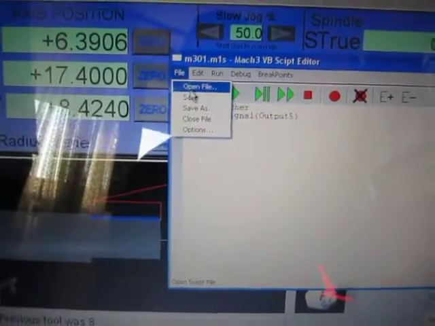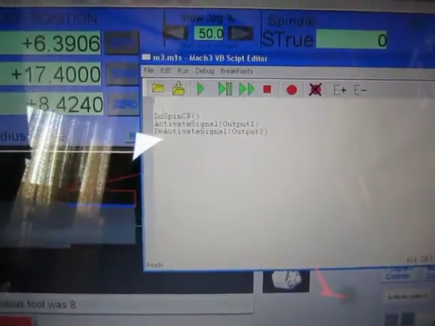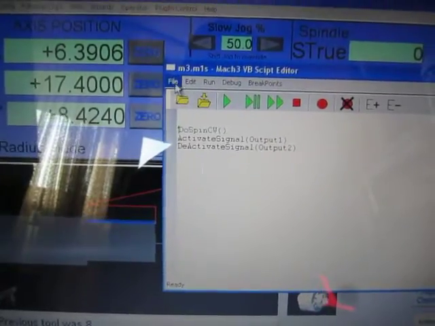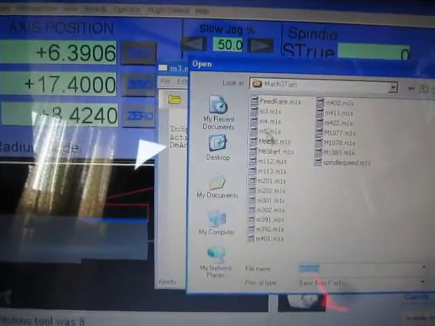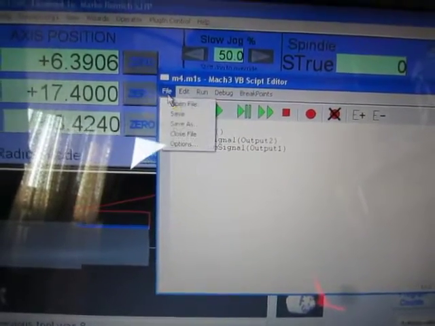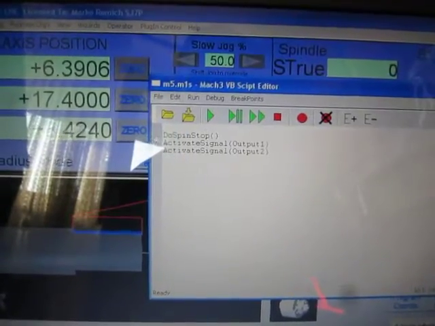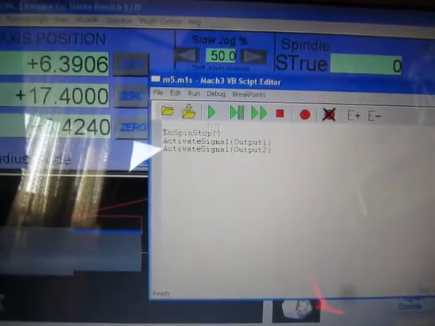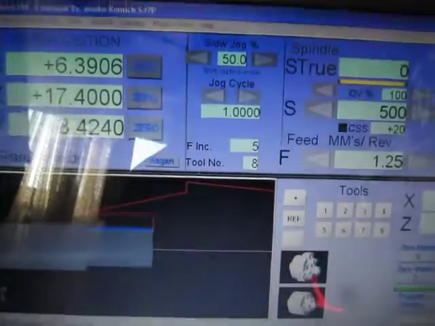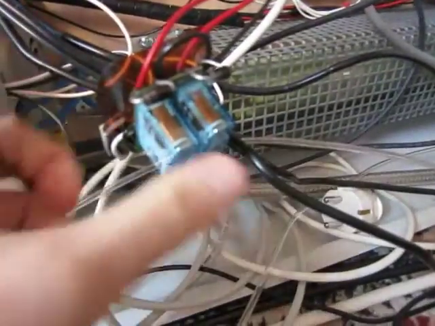copy, file open, file no, and what I have done, I disabled these commands, so do spin, file save, file open, file paste, file save, open file, paste. So I disabled these commands, and now first I want to try how that influences the relays.